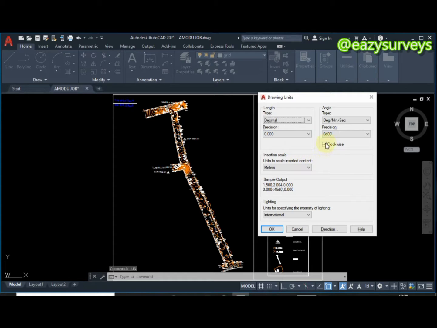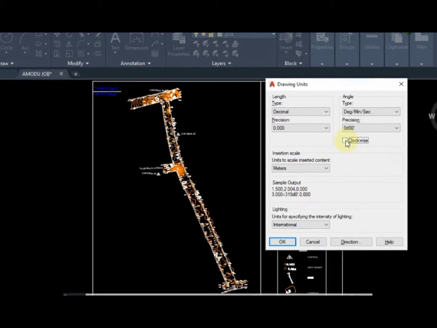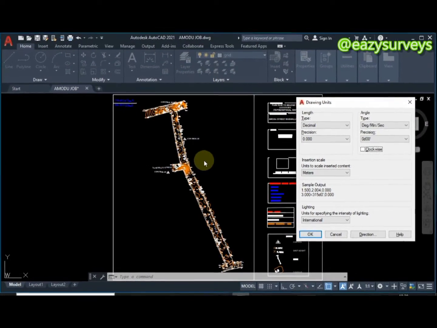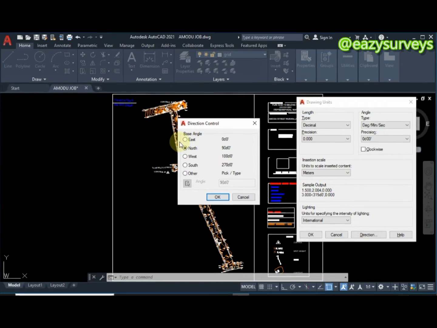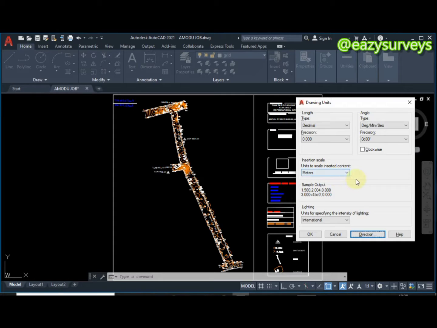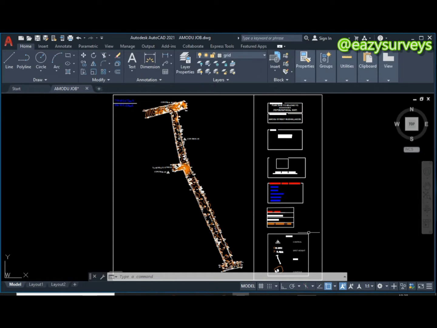So the changes you'll be making is in the direction, so you will uncheck the clockwise. If you have an already made plan this way, alright, you uncheck the clockwise, you come to direction and you make that east, then you click on OK. So that is just the little changes, then you click on OK.